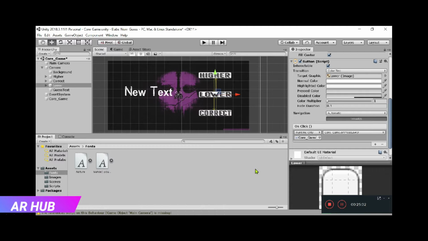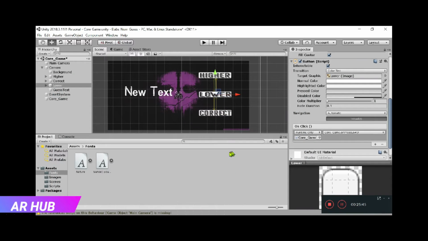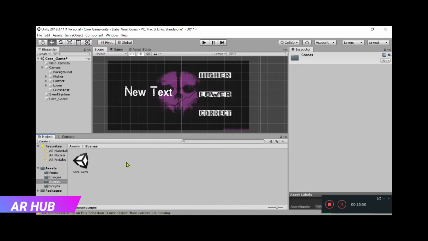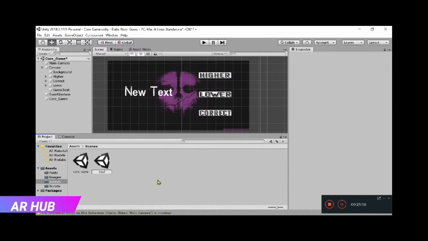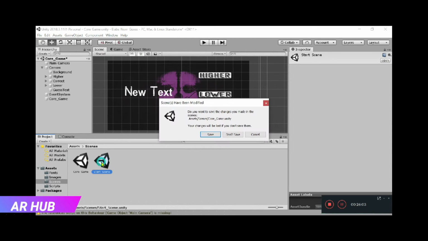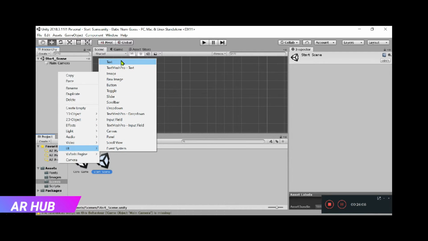Now let us get back to our core game. Now our core game mechanic is set up, and we also have our guess random, so we just need to do nothing now for our core game, but we need more scenes. We need a start scene and we need a play again scene. So just right click, create scene, and I'll name it start underscore scene. So this is my new scene. Save changes to your old scene.